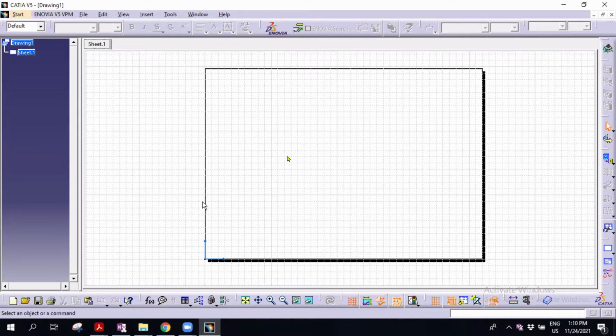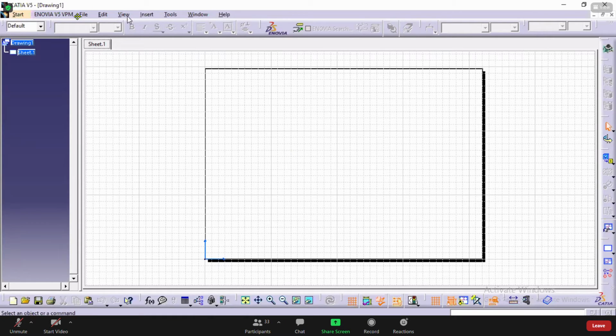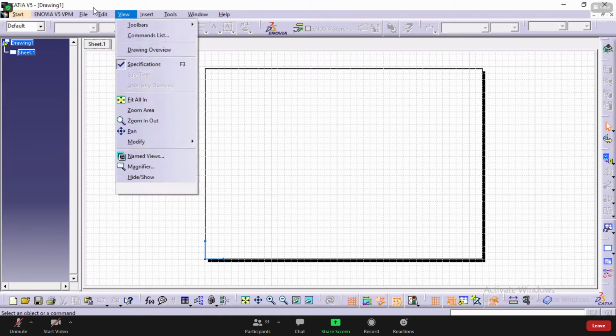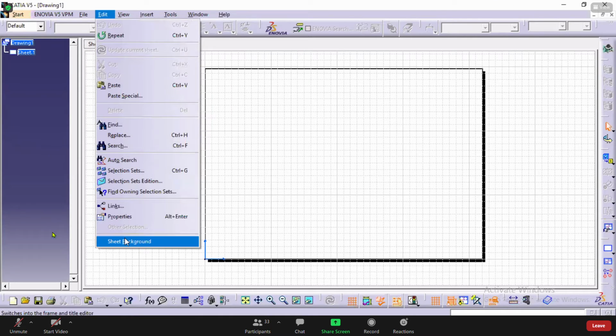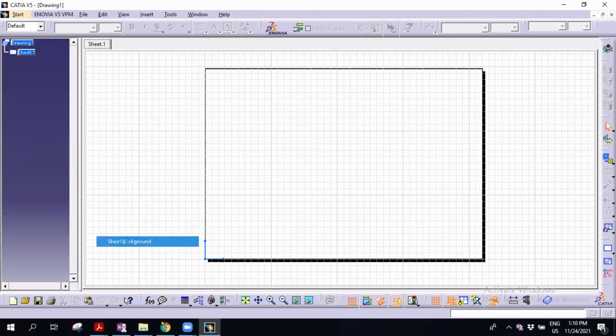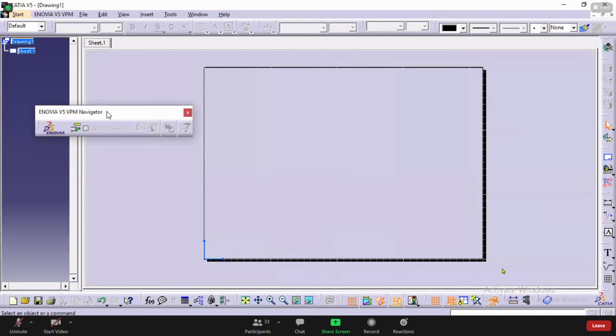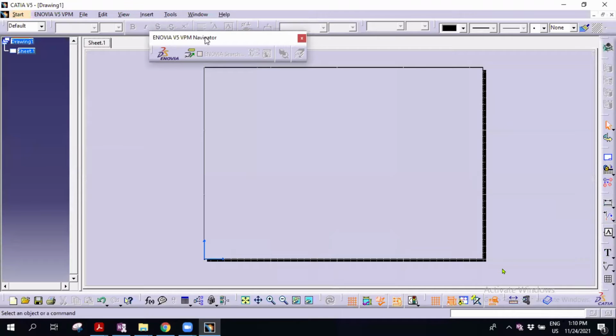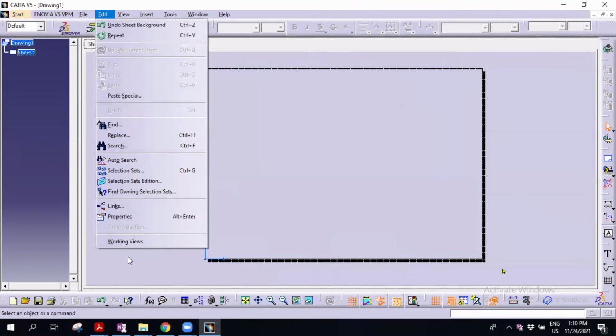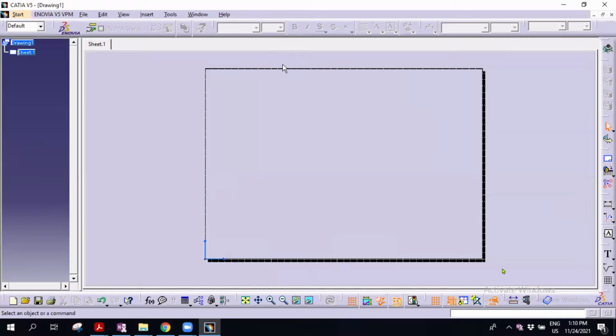Before we start, what you need to do is put the title block. In order to do that, you have two types. When you go to view, you go to edit, you have sheet background, and another one is working view.